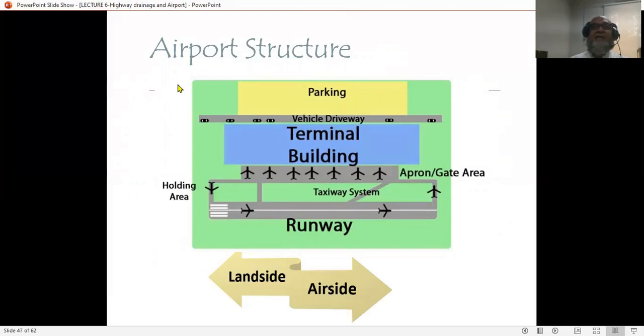Now this is the last slide. We call this airport activity. There are two main categories of activity at an airport. There is an activity called landside, and then there is airside, and in between them there is a transition. So I start with the landside.